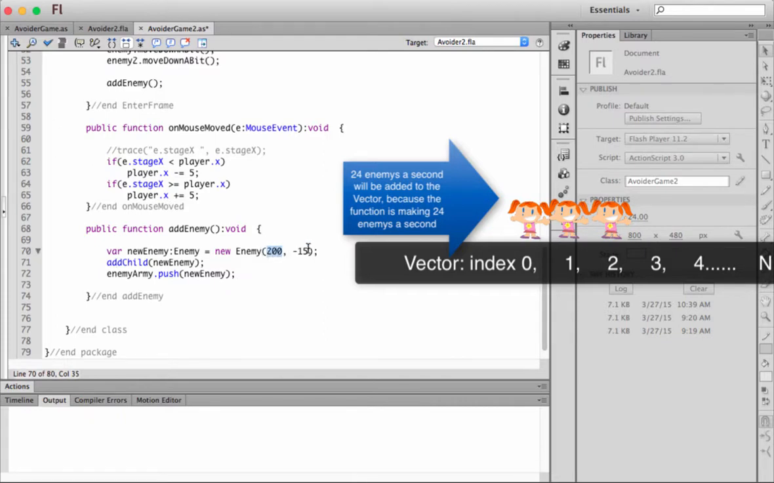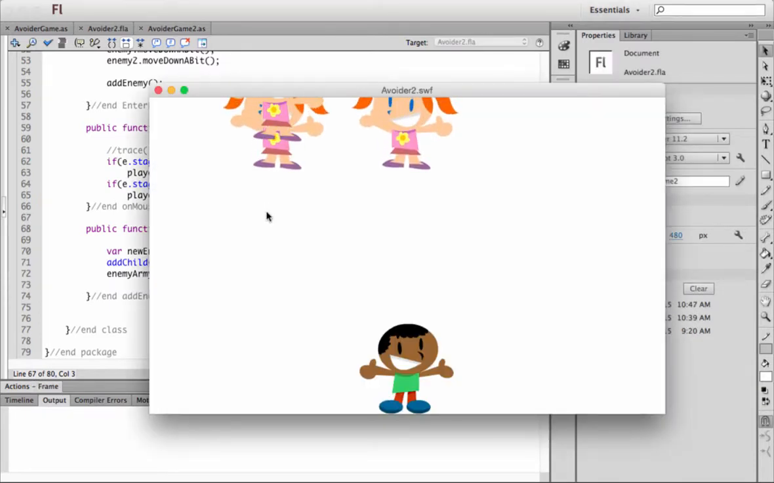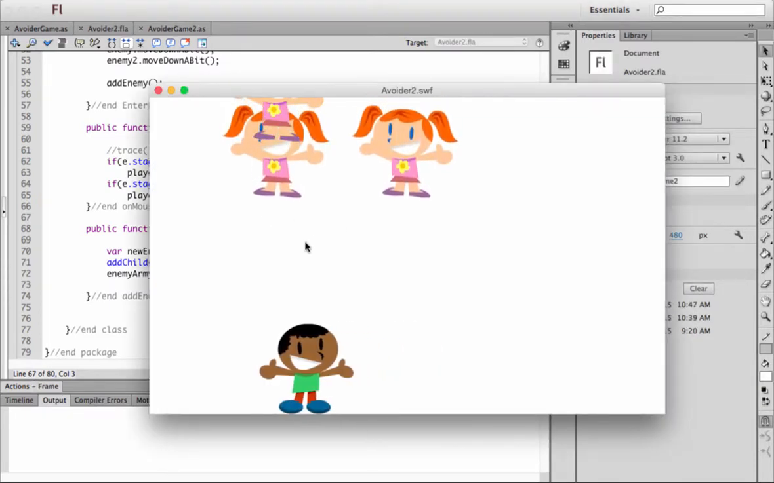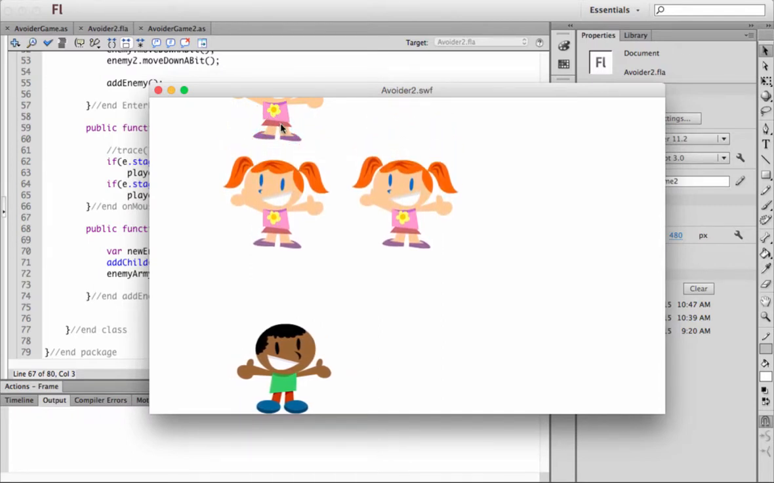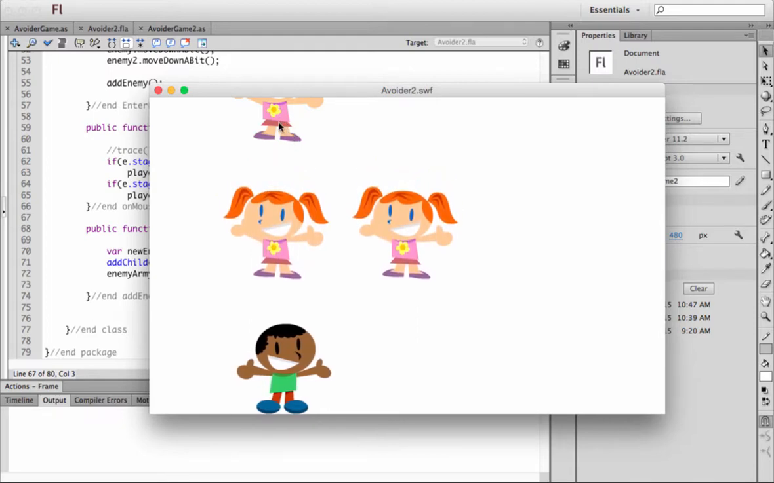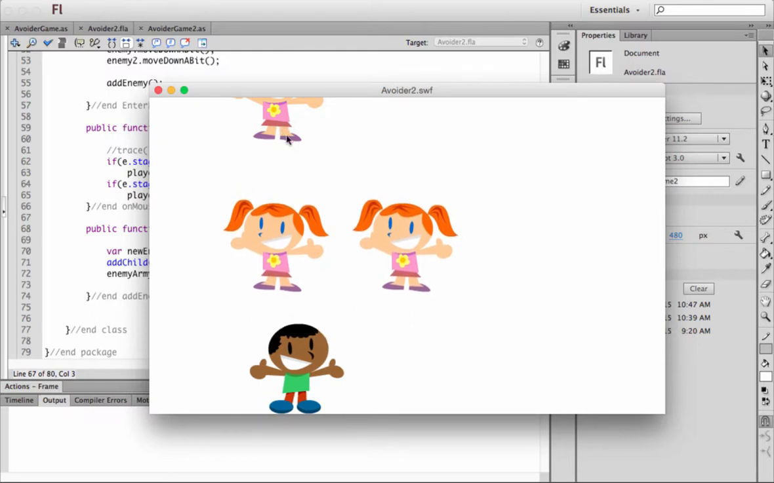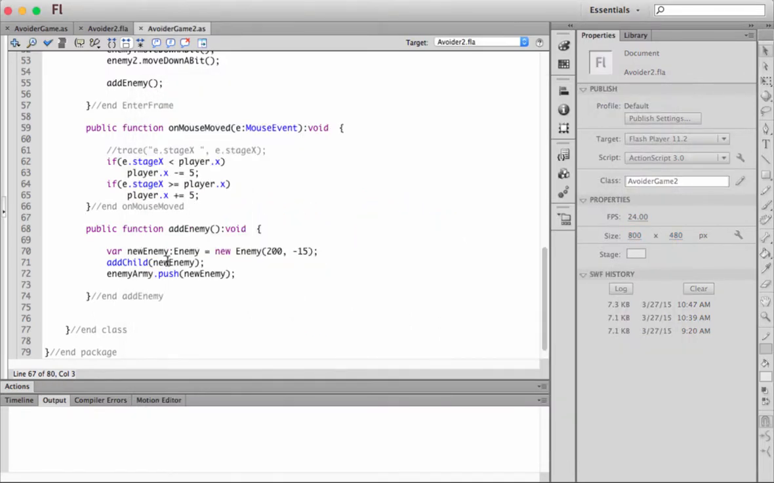Now it's going to add these enemies at these coordinates. So when I run my code, I'll save it and I'll run it, I can see that 24 times a second it's adding it to this location right here. Now I haven't told those enemies to move down a little bit, so it's adding them all in the same place and they're all piling up on top of each other right here. So what I need to do is move those enemies down a little bit.